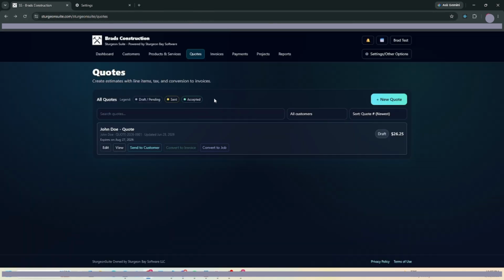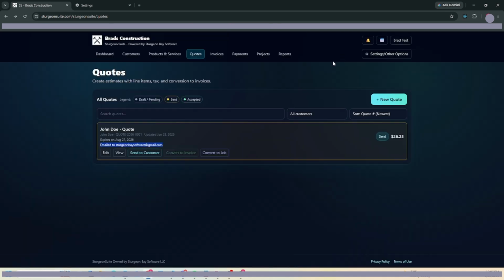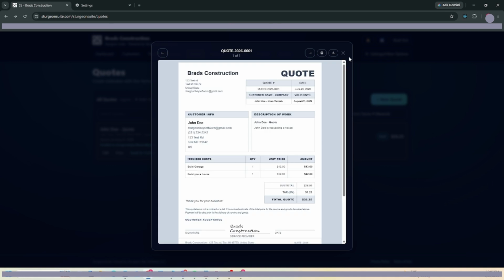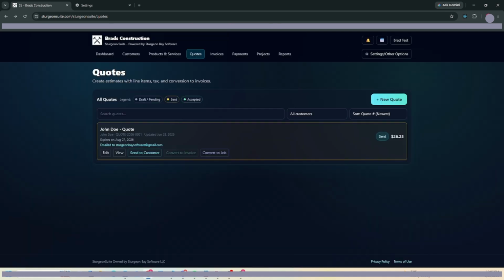The next piece in the workflow is I created this, I need to send it to my customer. And when you create a quote, it's as simple as creating it and then just clicking send to customer. And when you click this, you'll see that this quote was emailed. So this quote was emailed to the customer. And if you click the quote card, it will launch this preview window.